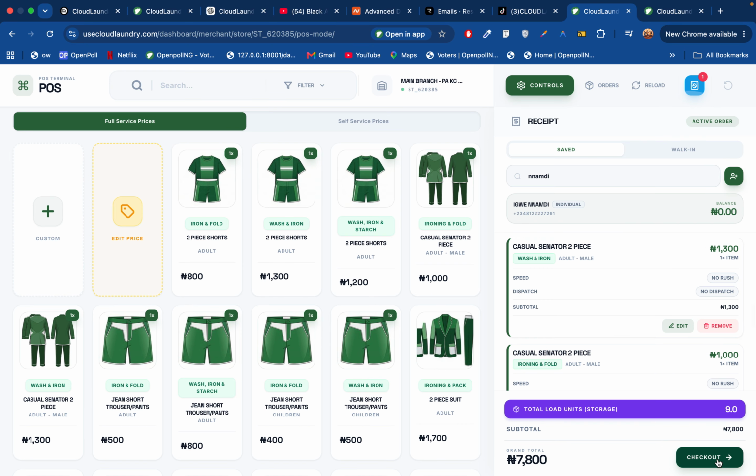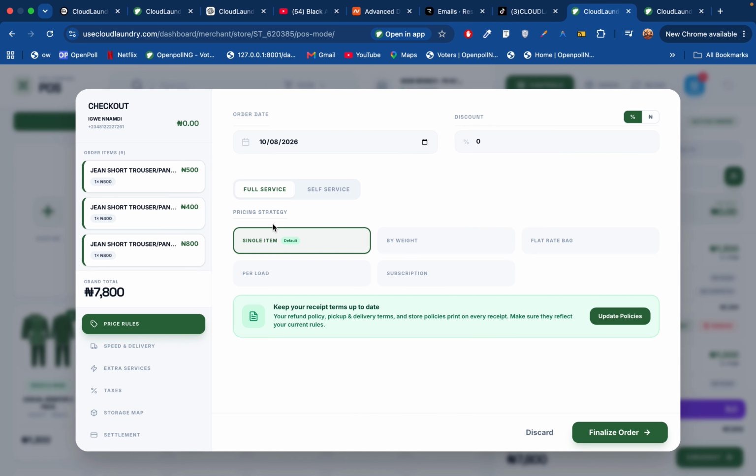So I'm going to quickly check out, click on checkout. Now once I click on checkout, this is the order date, which I can also backdate. I can backdate this order, or I can set it to the current date.